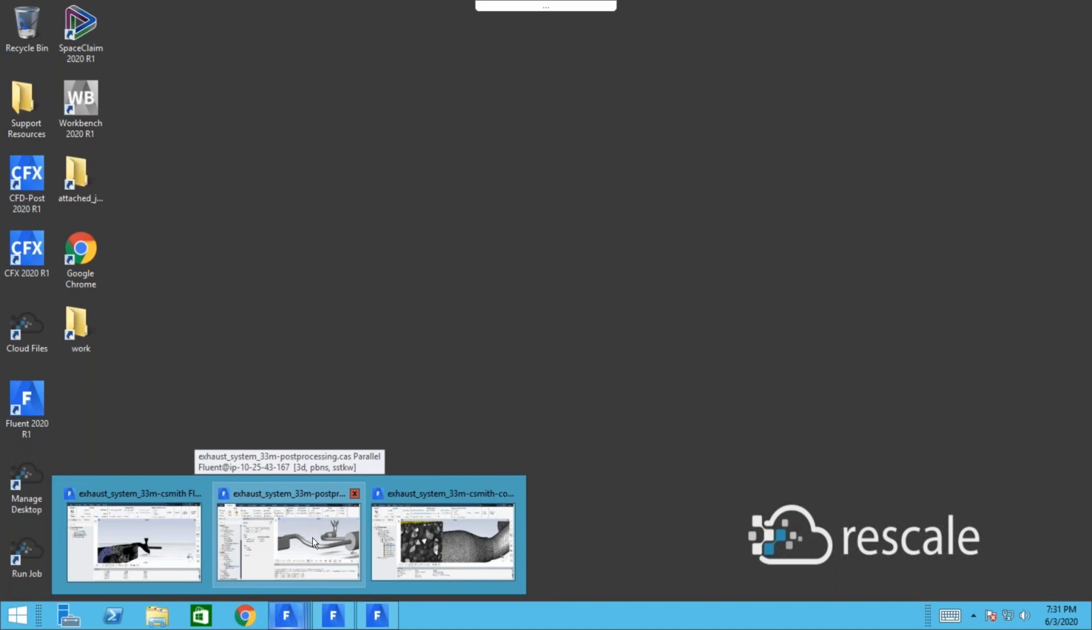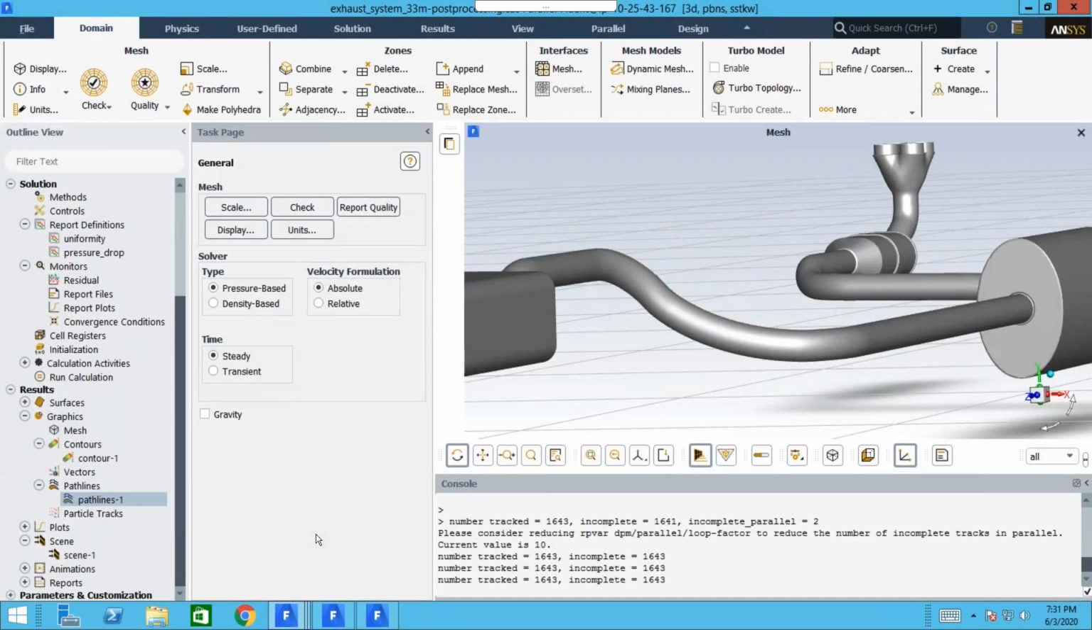So let's pull up our completed product here. All right, there's our fully solved model, so not just the mesh, but the data as well. We can take a look at the residuals if we need to. We can also look at contour plots. So let's plot a contour.